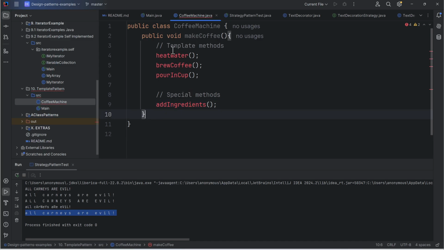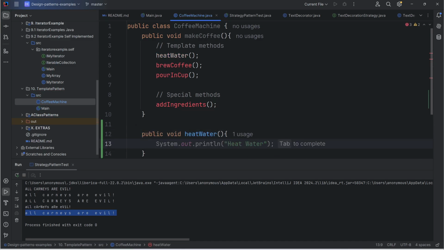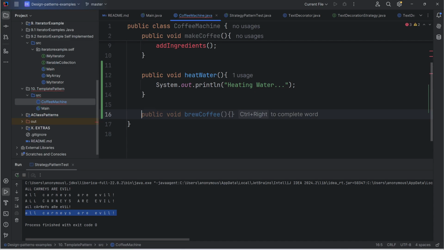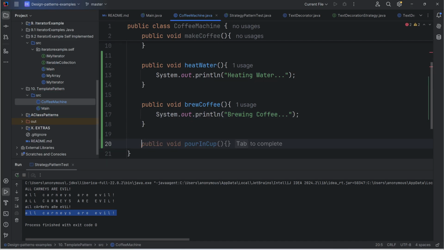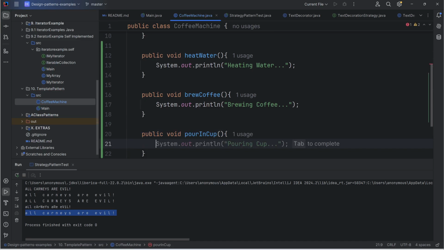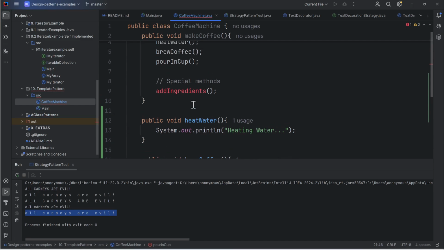So make coffee, then we need to make all of these methods, of course. So let's try to do the heat water first. And let's just print out heating water. Put some dots here like we're waiting or something. And the next one we want to brew the coffee. We'll wait. Brewing coffee. Oh, it's so nice. And the last one, pouring cup. Yeah. So now we have those.